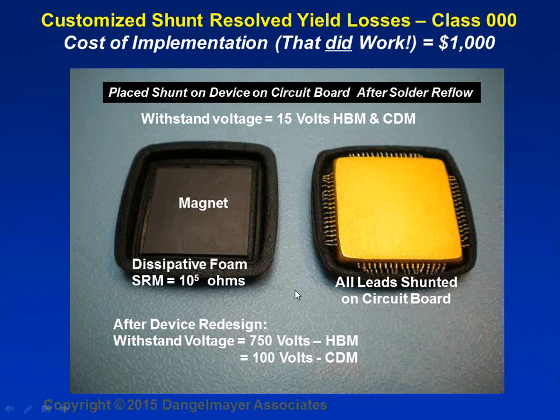It took time, but our Bell Laboratories team went back, redesigned the device, and made it much more robust at 100 volts. It got us out of that class 000 region and made management of the process much more practical and viable.